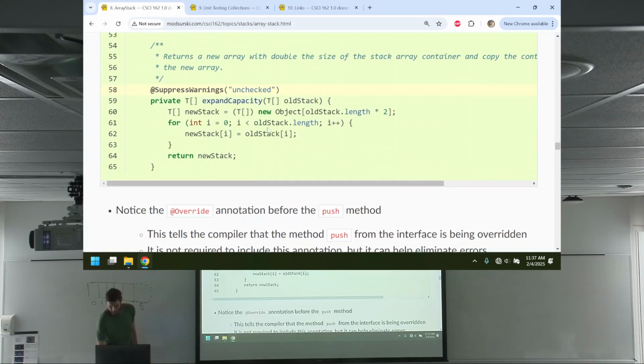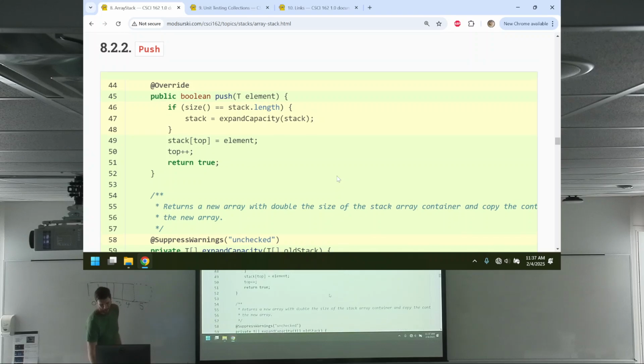Now, the same thing could be said down here. When I'm looping over the old array to copy all the stuff from the old array to the new array, in order, from 0 to length, I had 3 things I could have used. Because remember, we could only ever be in expand capacity if size is equal to the length.